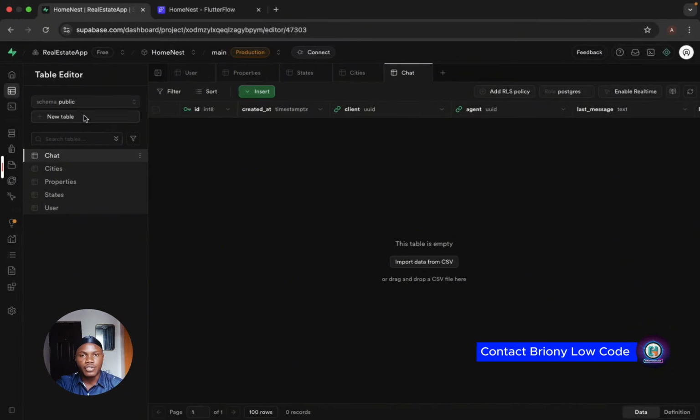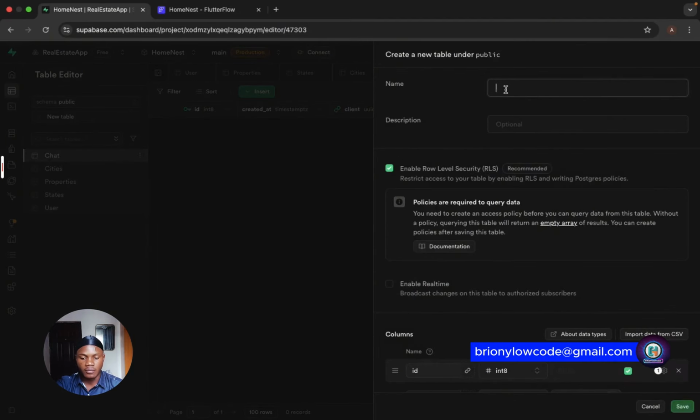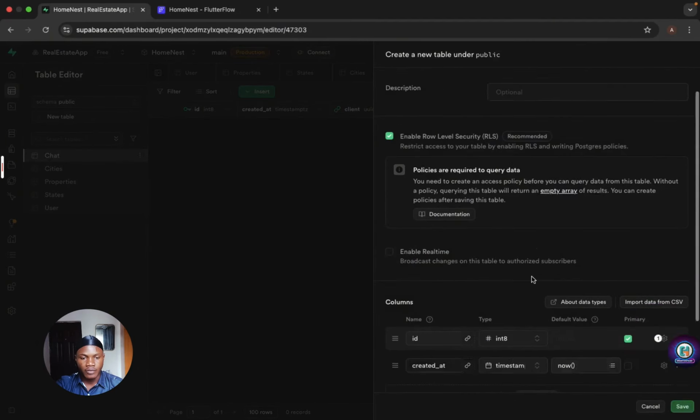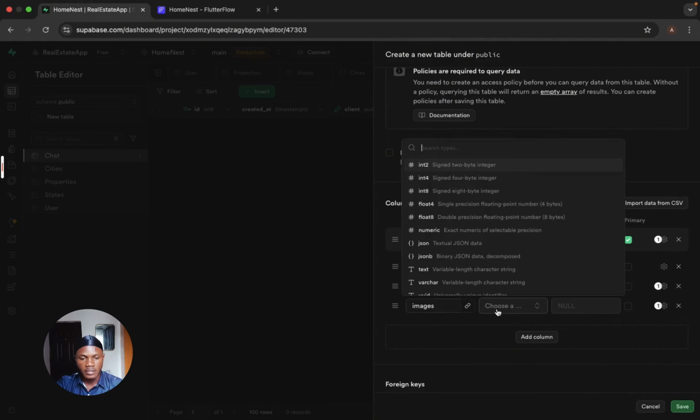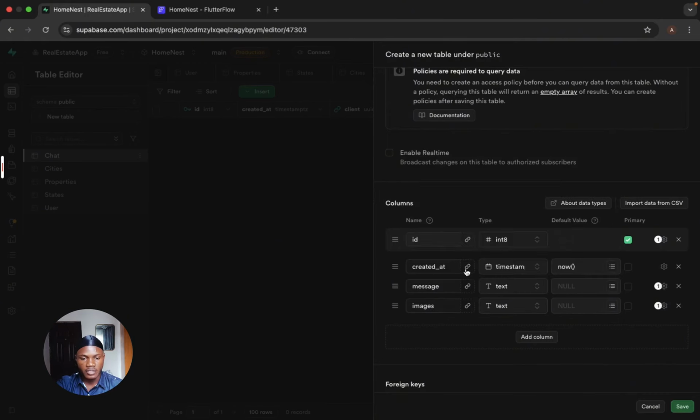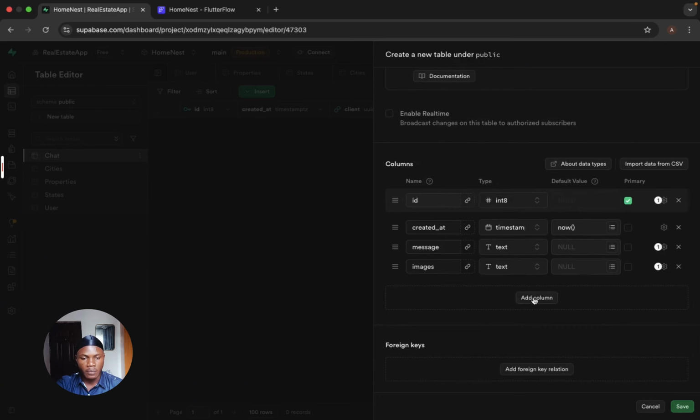So the next table I'm going to add is the conversation. The conversation is going to have the message, and then the message is going to be text. Also, I will add the images. The images is going to be text as well. Also, I'm going to add the sender.